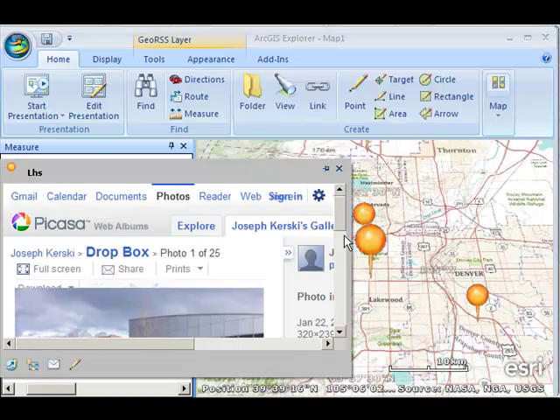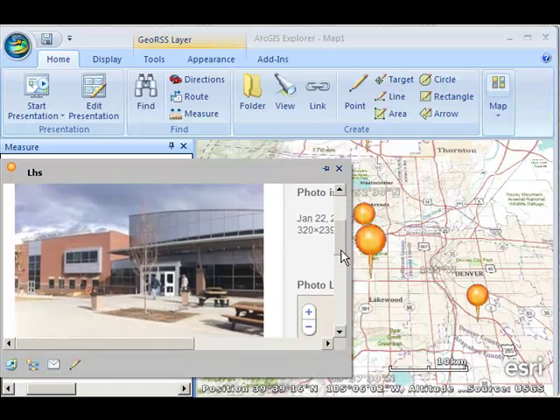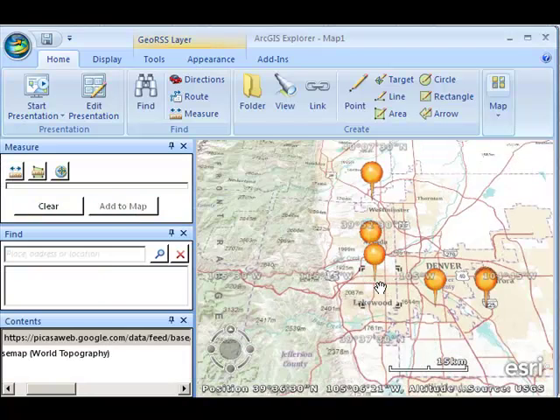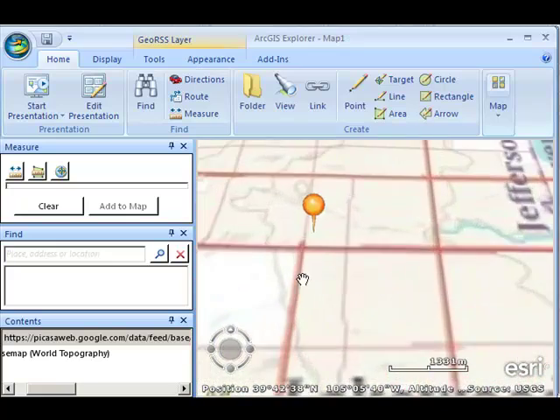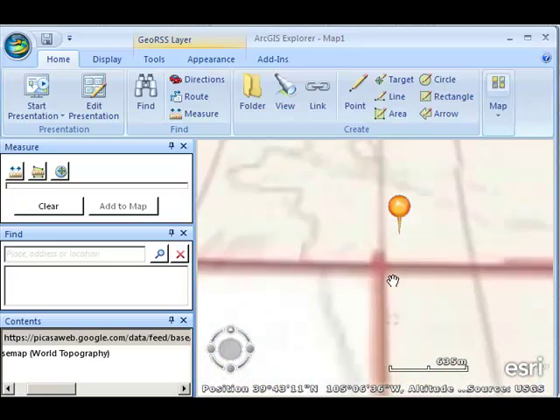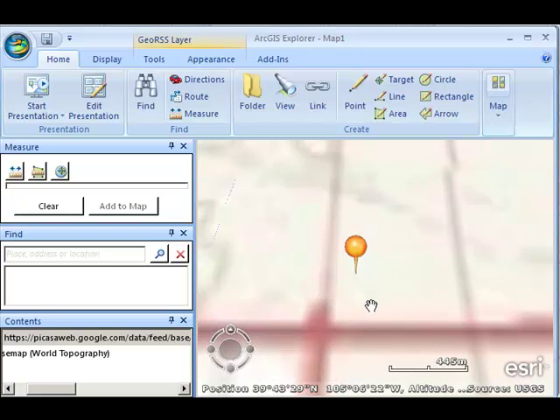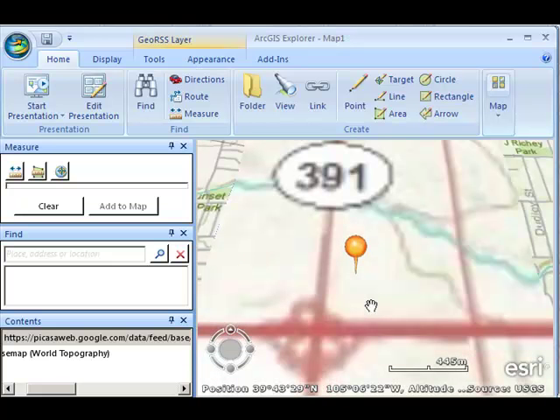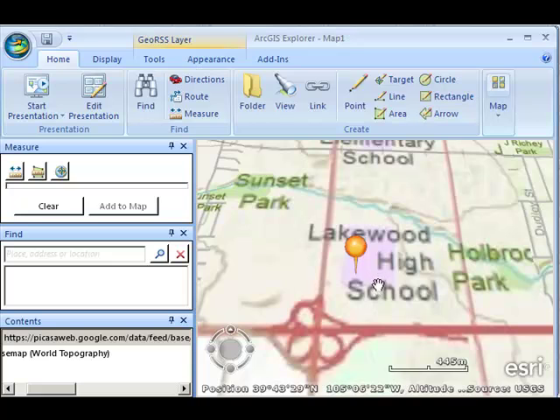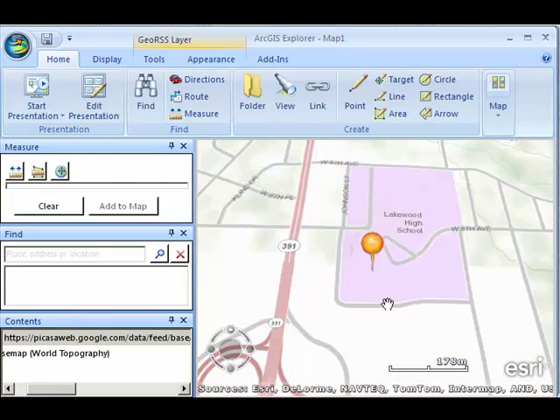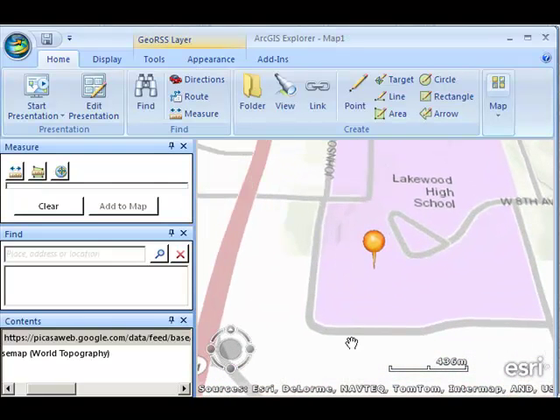This should look familiar to you. Here's that photograph that I took at Lakewood High School during the GIS GPS workshop for educators. There it is, geotagged to its correct position. Let's go ahead and zoom in real tight on that and make sure that it's truly where it's supposed to be. There's Lakewood High School, and there's the position that I stood when I took that photograph.